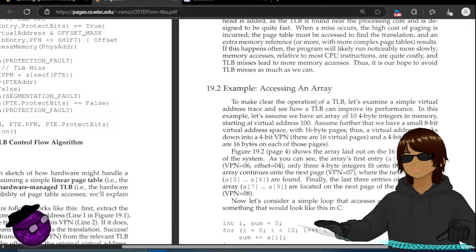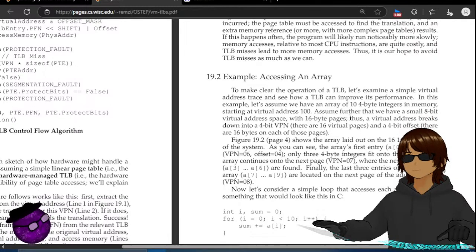To make clear the operation of a TLB, let's examine a simple virtual address trace and see how a TLB can improve its performance. In this example, let's assume we have an array of 10 4-byte integers in memory, starting at virtual address 100.